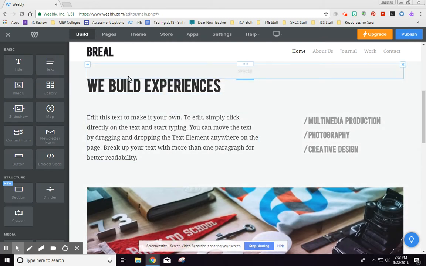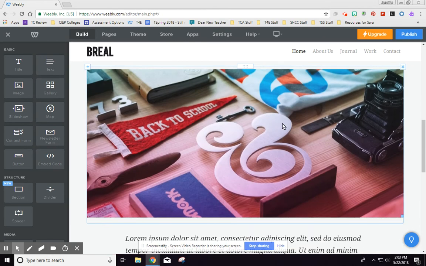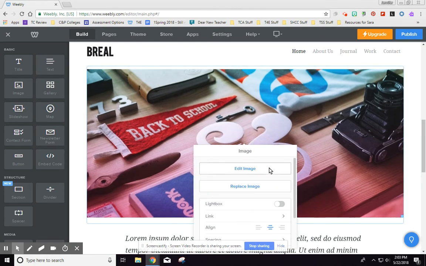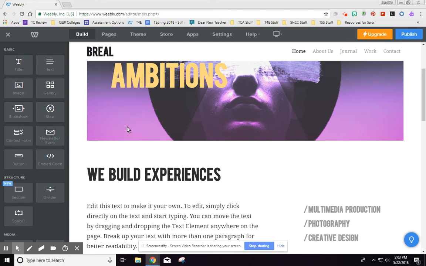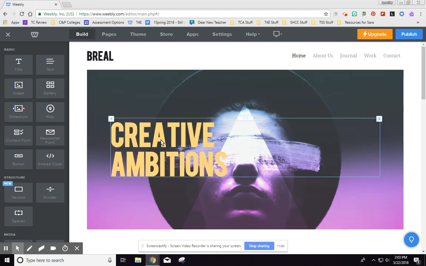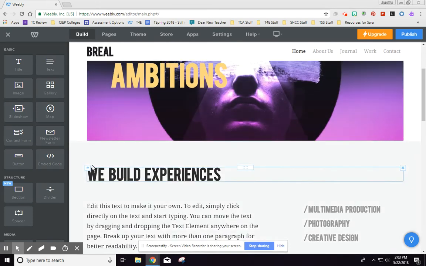Title, which would be this. Text would be this, and you'll see if I mouse over them, all of the little things highlight. If I want to delete something, I can just delete the whole thing. If I want to edit the image or even delete the image, I can do that. And you're going to have to do a lot of deleting on these pages because there's already a template. So you can change a lot of things.